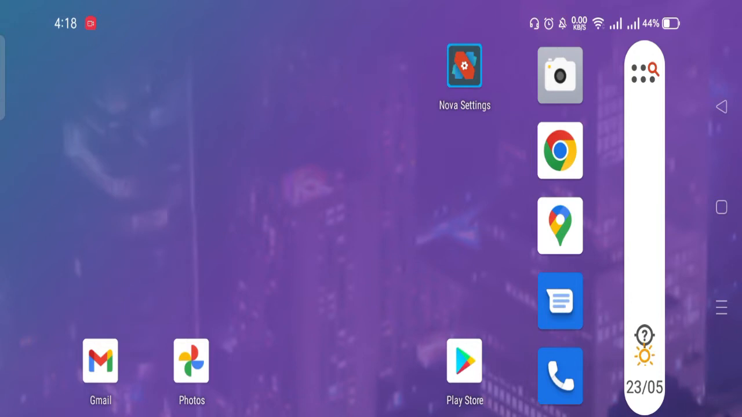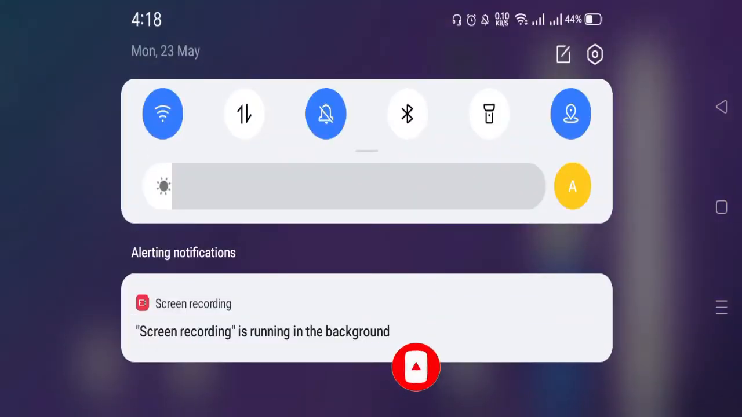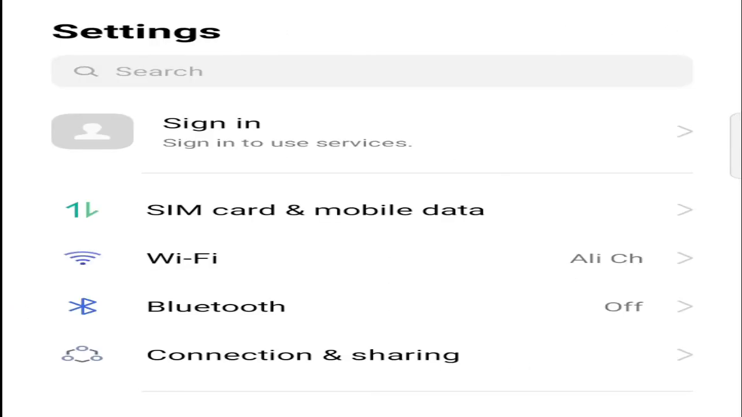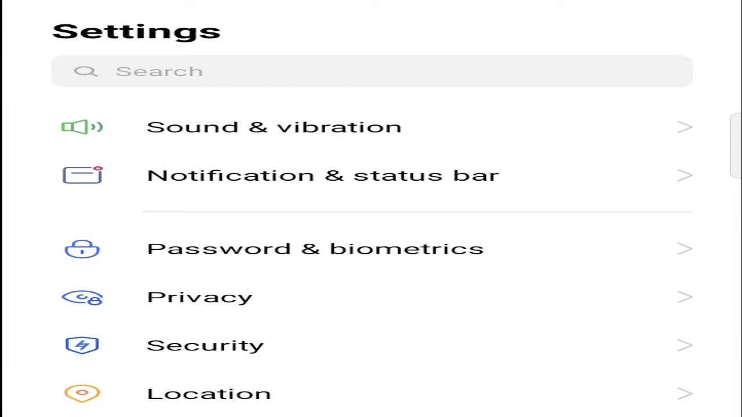Viewers, in this video I will let you know how to play YouTube videos in the background. You can play YouTube videos in the background without any application. What you need to do is go to the settings of your mobile phone and scroll down.